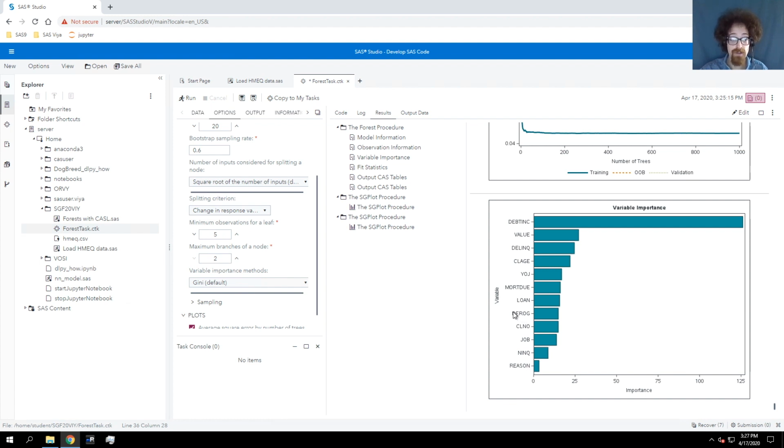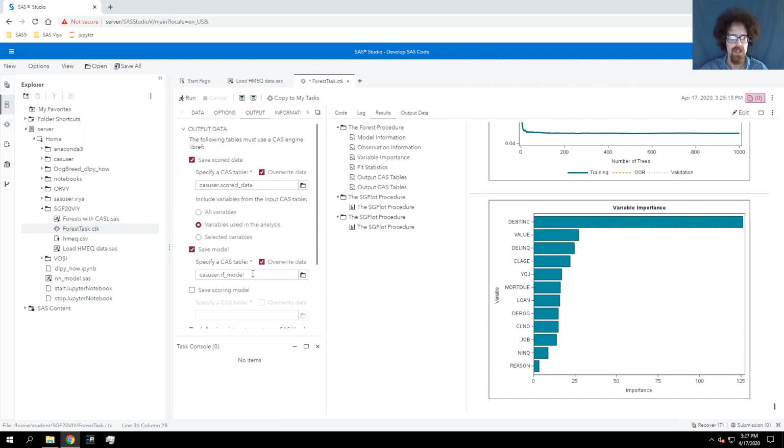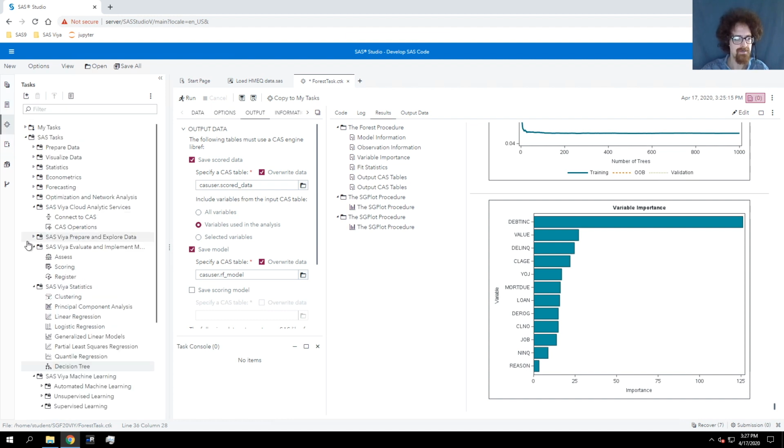Now that we've built the model, we want to do some assessments of the model. So we'll go back to tasks. Real quick before we go back to tasks, the model that we specified, or really the scored data that we generated, was a data table casuser.scoredData. I'll be using that in a little bit. We'll go to the tasks.